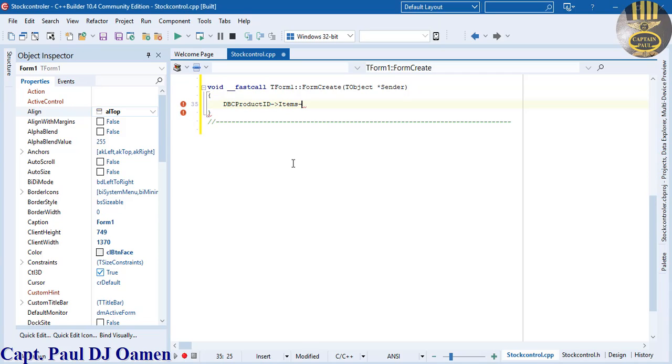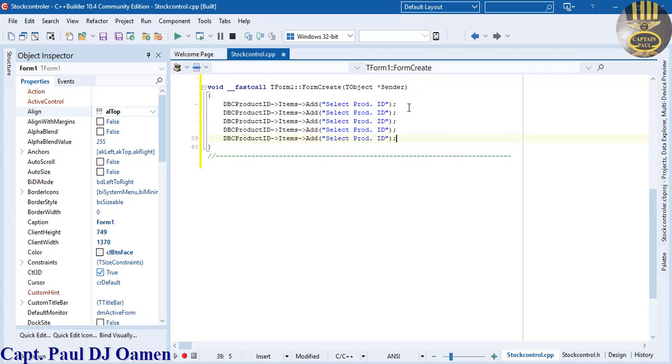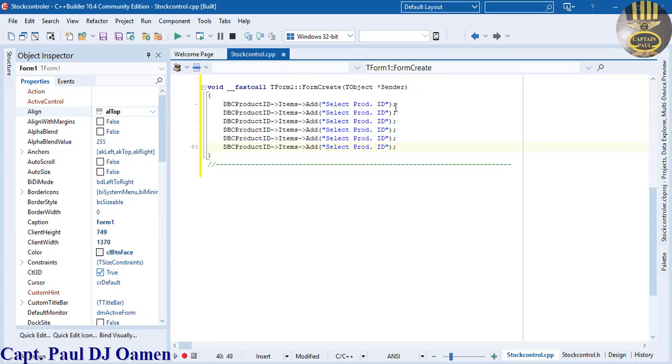Then I'm going to point that to items, then point again to add, and the very first content I would like it to add is, I'm going to say, select product ID. Close that up. There we go. That's my very first one. So I need 6 orders. There we go.